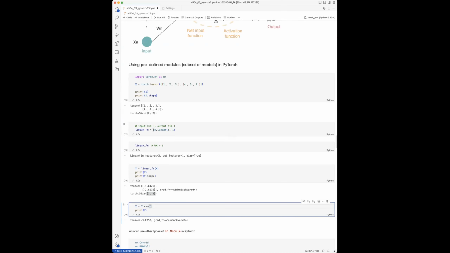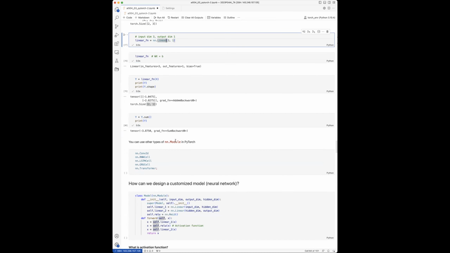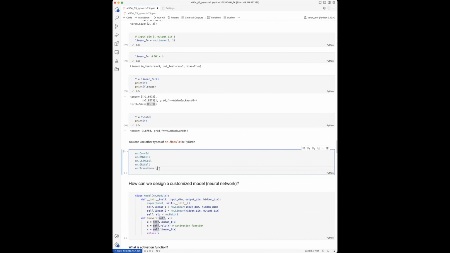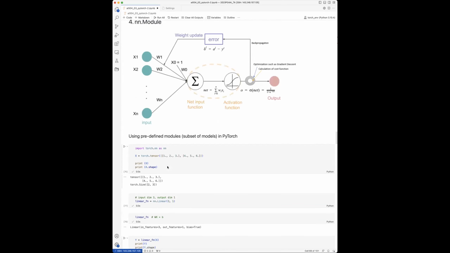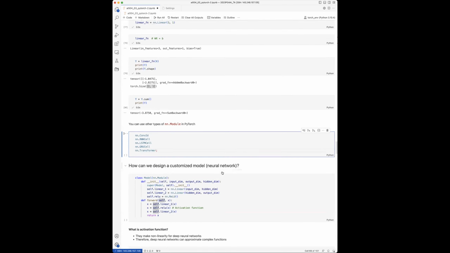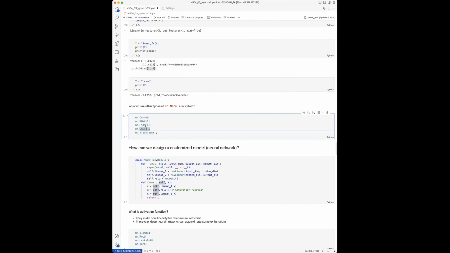So we can use predefined modules in PyTorch, such as nn.Linear. And there are also different types of modules defined in PyTorch. We can use transformers, GRU, RNN, LSTM, and CNNs. So most of the time, for simple modules, we would stack the predefined modules from PyTorch and create our own module.